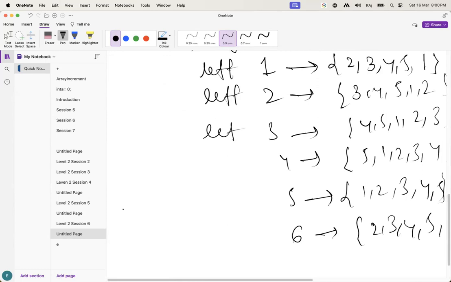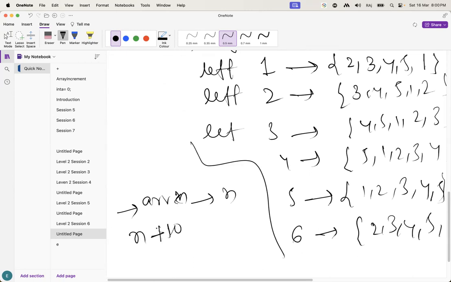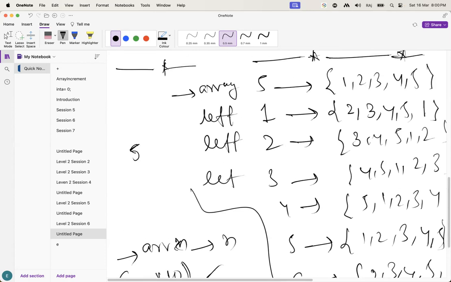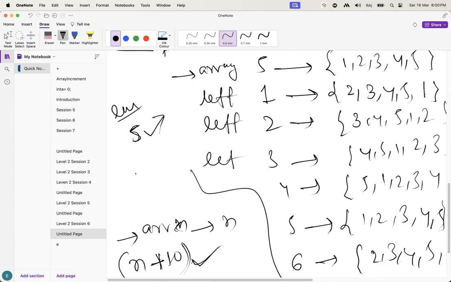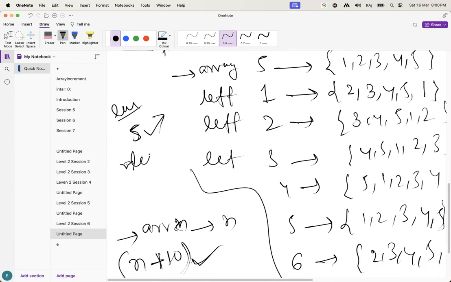Guys, if somebody makes a tricky question sometimes, how will they ask? They will give you an array of length n. Let's suppose the array length is n. They may tell you the array is rotated n plus 10 times, left rotate 10. So how many times is it supposed to be rotated? Let's suppose the array length is 5 and they may give you left rotation of 7 times. So what do you have to do? How many times are you supposed to rotate, guys?